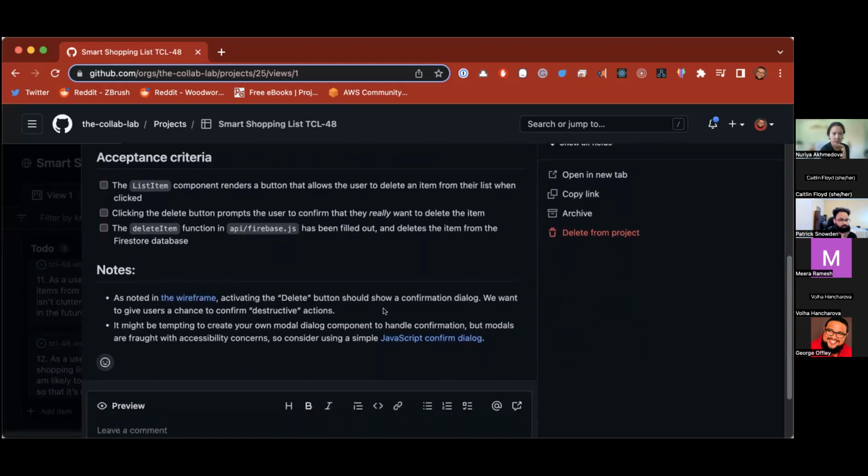Acceptance criteria is the list items component renders a button that allows the user to delete an item from their list when clicked. Second is clicking the delete button prompts the user to confirm that they really want to delete an item. The third is the delete item function in API/firebase.js has been filled out and deletes the item from the Firestore database.